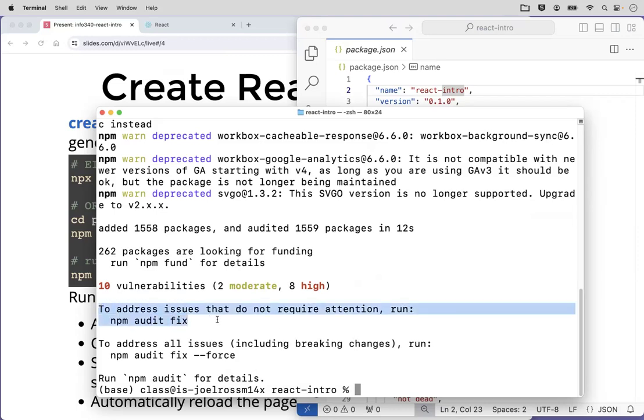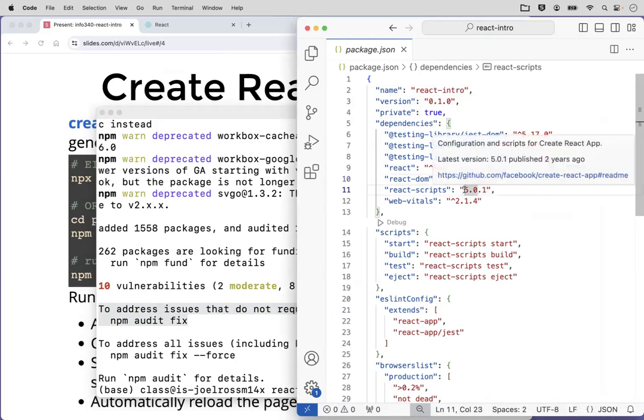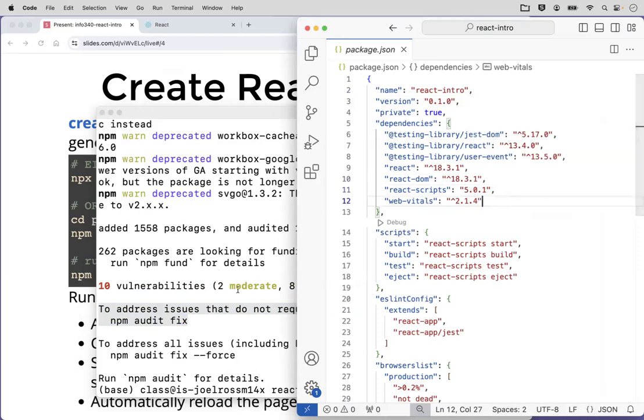Whatever you do, I know it says to fix this. Do not run that command. Do not try to fix these behaviors. What that will cause it to do is actually downgrade a lot of the versions. It'll take React Scripts from version 5 down to version 2, which is before the vulnerability was introduced. And that will then cause all your systems to fall apart. So whatever you do, do not try to fix the dependencies. Stick with what they've got initially, and you'll be fine.